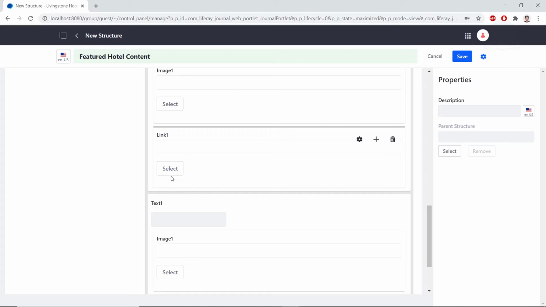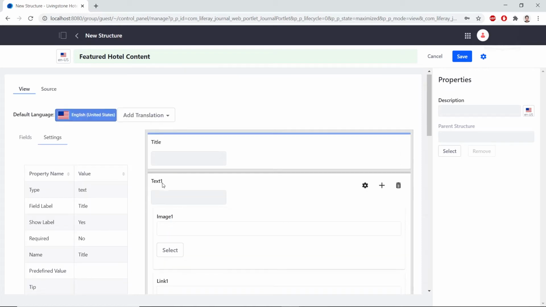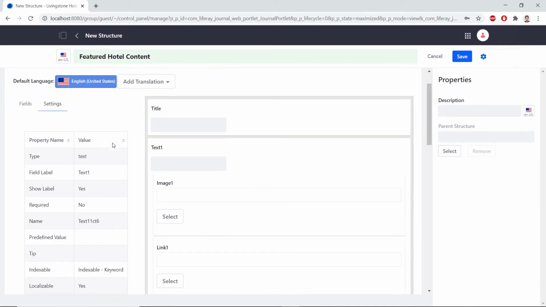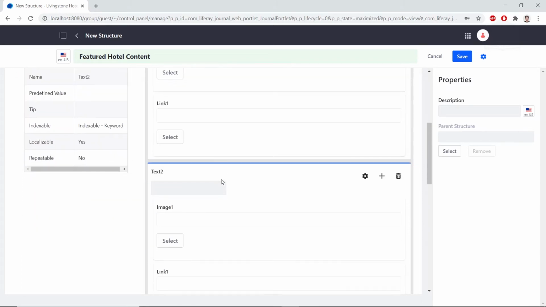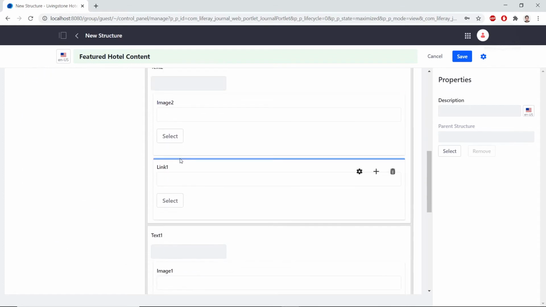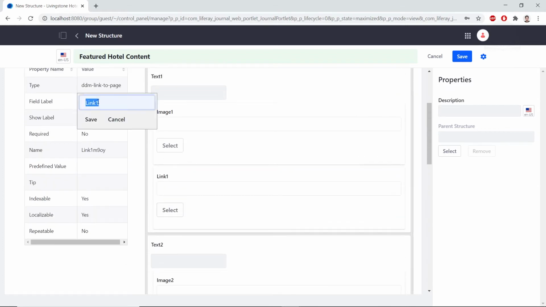We'll then label the second set of fields. We'll see text 1 over here. For 2, we'll change the field label. I actually have to scroll back up, then change this to text 2. Save. For the image, we'll change this from 1 to 2 and hit save. The link, we'll also change this from 1 to 2 and hit save.